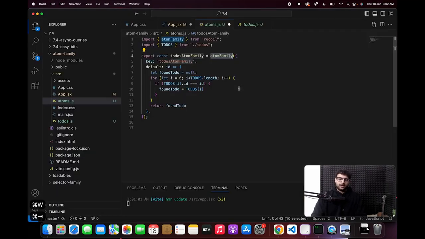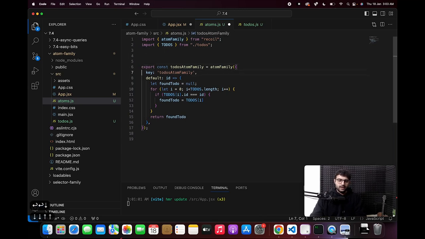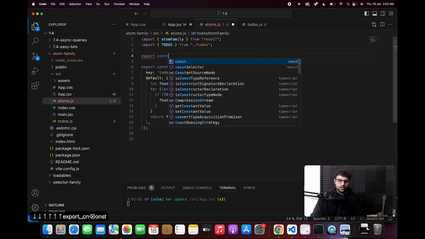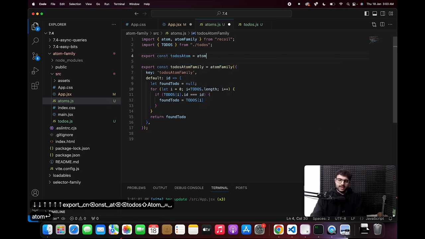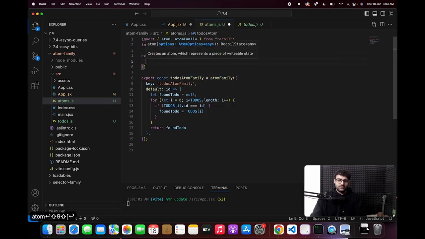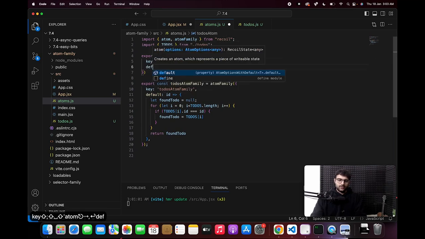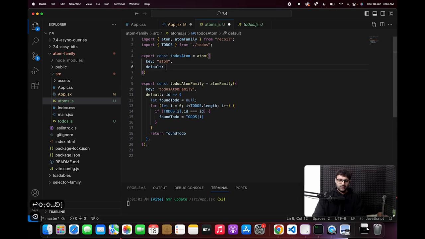Agreed. So you would commonly want to store all of these in different atoms. Again, as I said, you can totally be like Harkirat. I will be like, export const todosAtom equal to simply an atom whose key is atom and then default value is the todos array. Here it is an atom which returns an array of values.